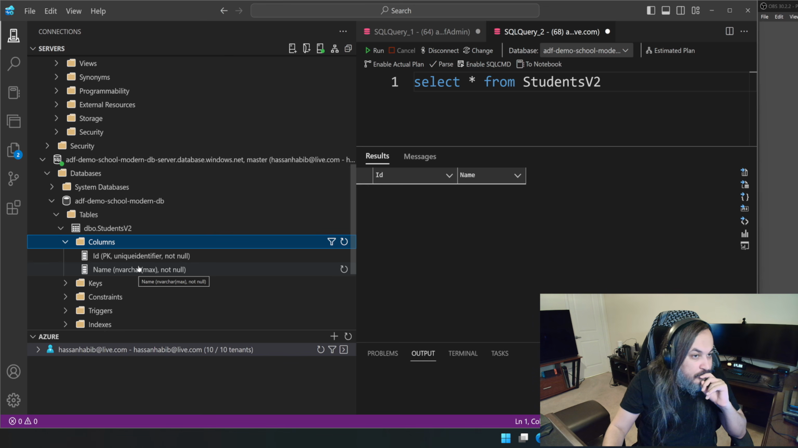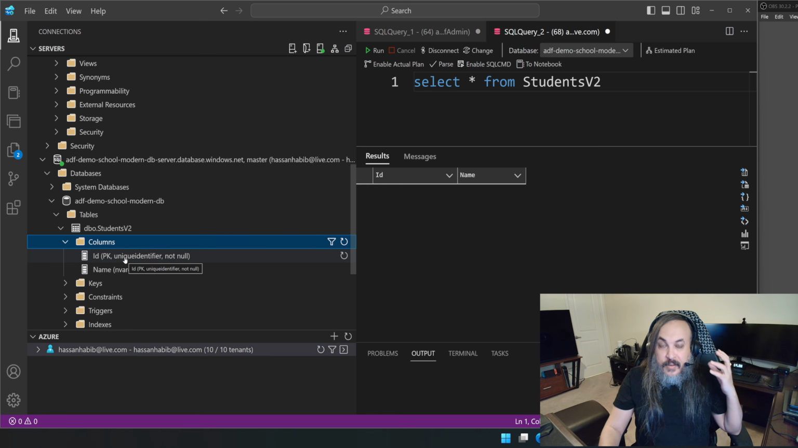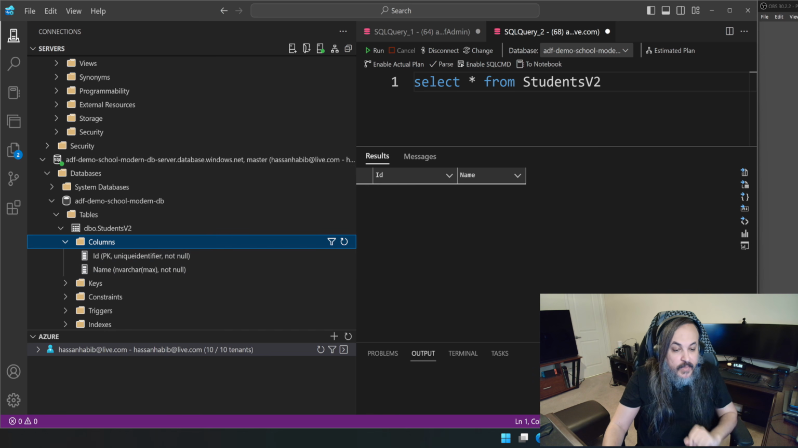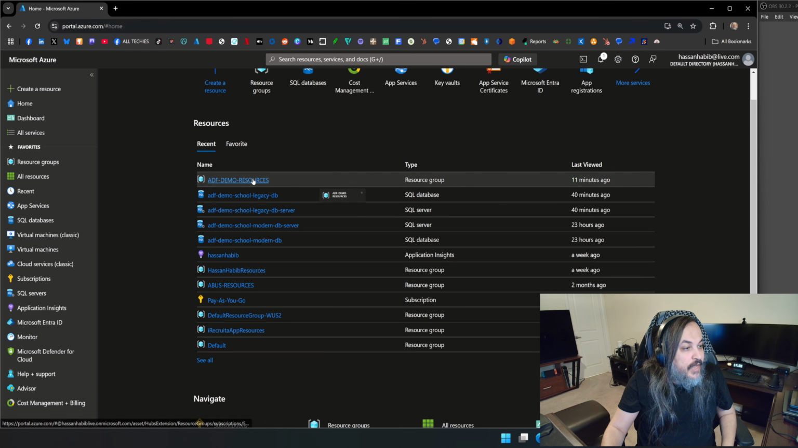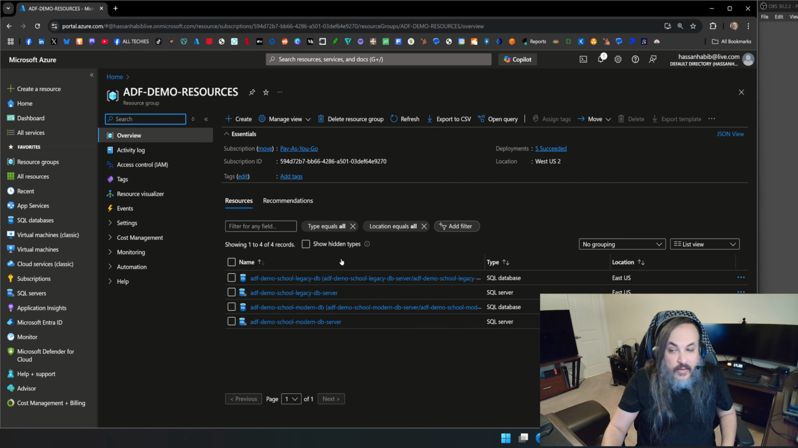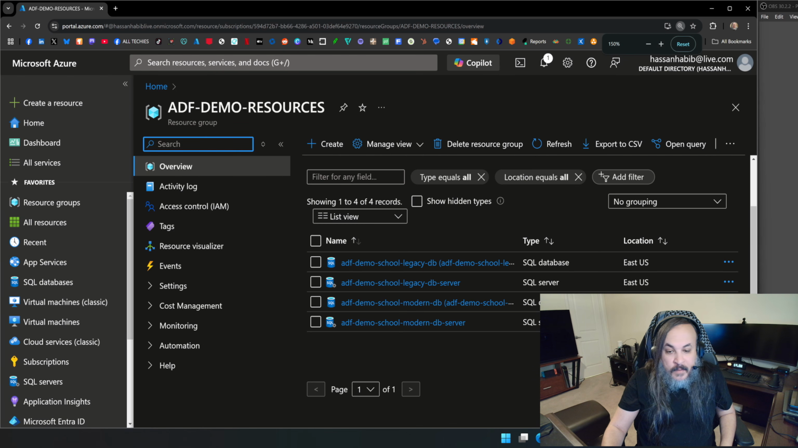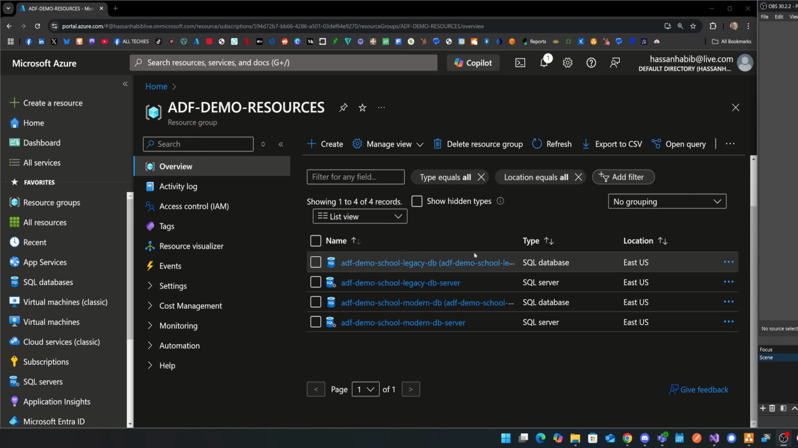Okay. So how do we do that? Do we generate a million insert statements? Not really. Let me show you real quick what we can do. Here's Azure. This is my Azure. And then I go into ADF demo. You'll see all these database servers that I created. Let me take my face out of your way so you can actually see what's happening. Here you go.